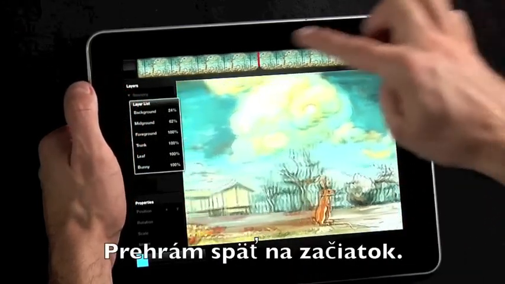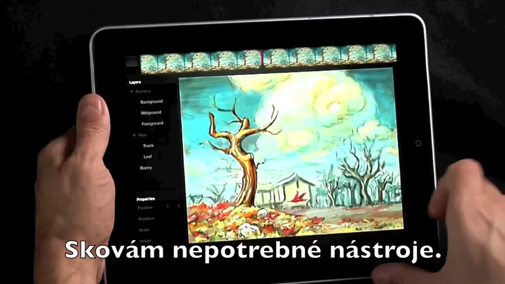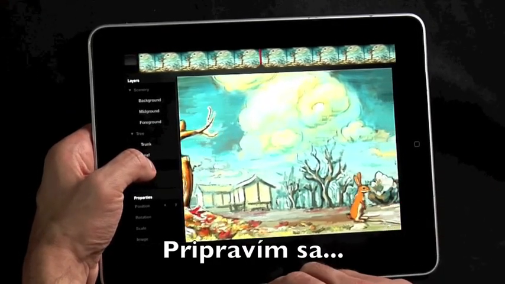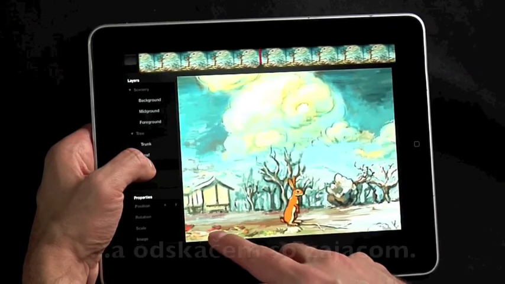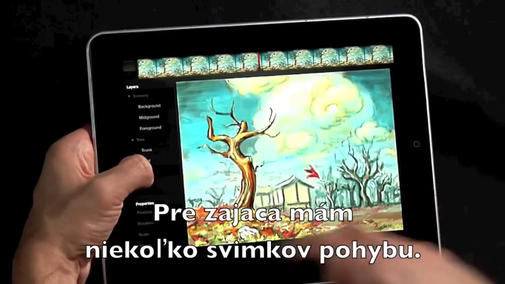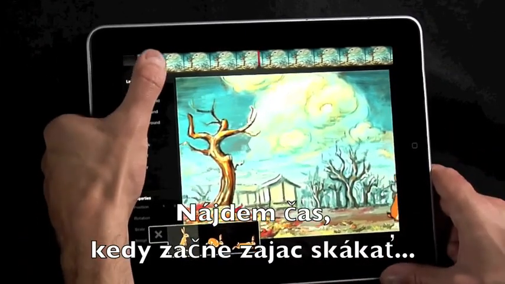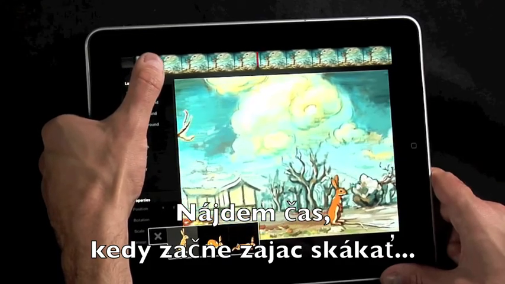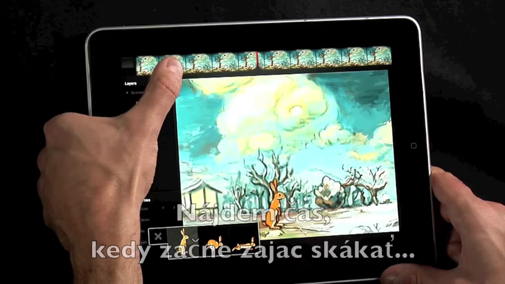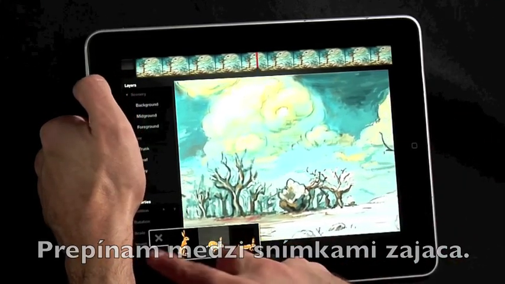And then I run it back, because I want to do something for my bunny. I throw away those tools because I'm done with them. And I wait until I think my bunny should move. And he hops away. And then I've got a few different poses for my bunny, so I pull those out. And then I find the point where the bunny's about to take off the ground, which is right there. I switch his pose, and I kind of toggle between the poses as he hops away.